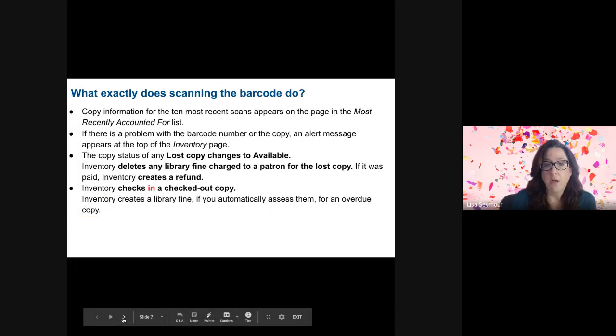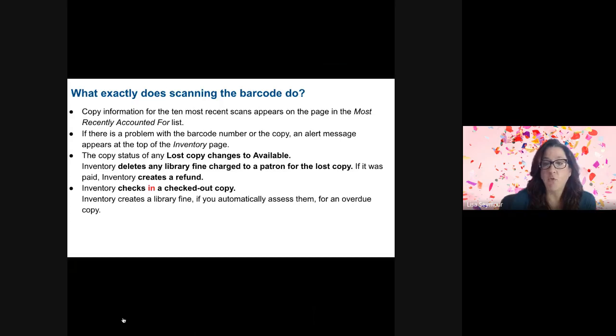Scanning the barcode: copy information for the 10 most recent scans will appear on the most recently accounted for list. If there's a problem with the barcode or the copy, an alert message is going to appear at the top of your inventory page. The copy status of any lost copy will change to available. Inventory deletes any library fine charged to a patron for the lost copy. So if Johnny lost a book and you marked it lost and assessed a fine in Destiny and you found it on your shelf during inventory, it will remove that fine.